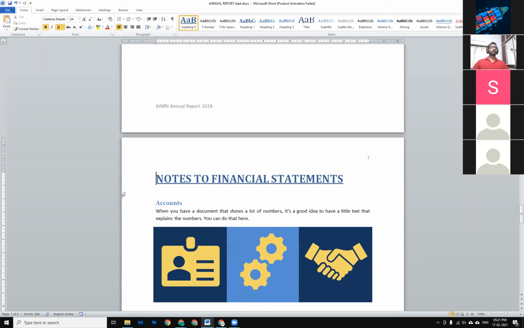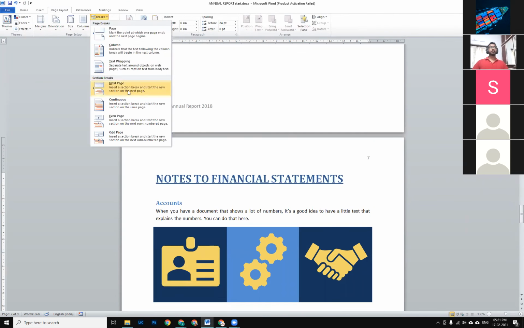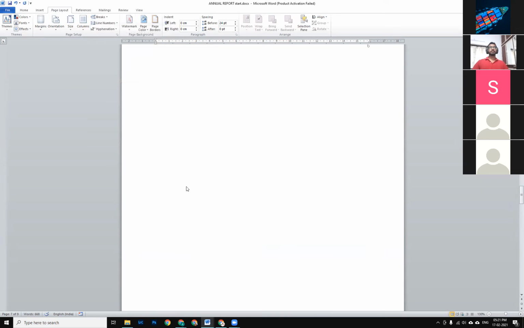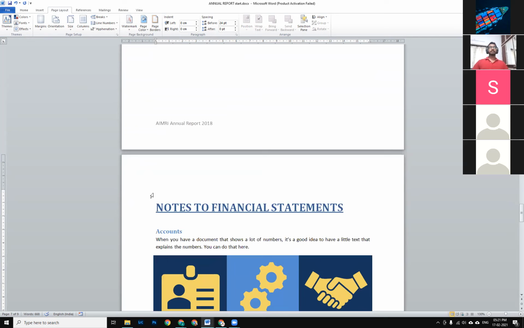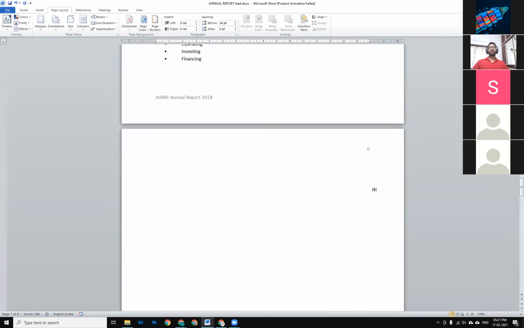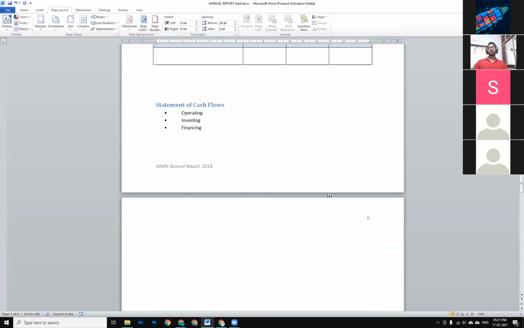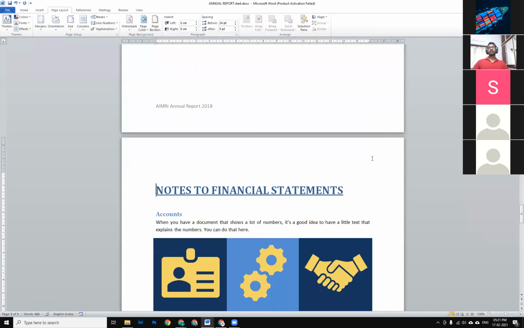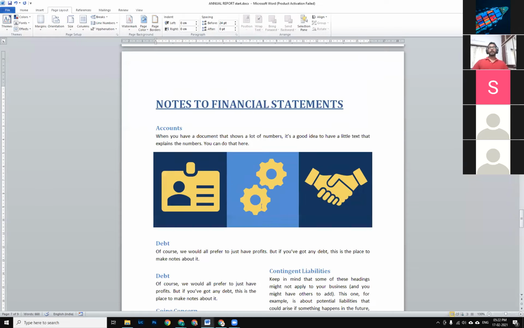Okay, guys. I'll go to this section here on this page, and from page layout, I will just add a section here. So I'm not adding a page there. I'm just telling now that this is the next section of my document. So till here, the page number has come 6, and you can see that the page number has disappeared here. Okay.